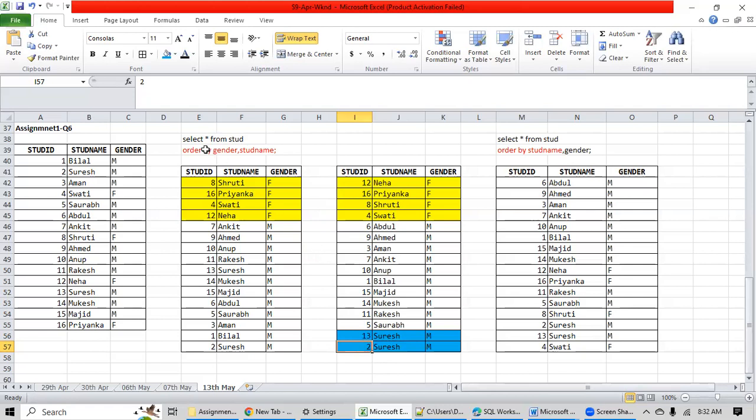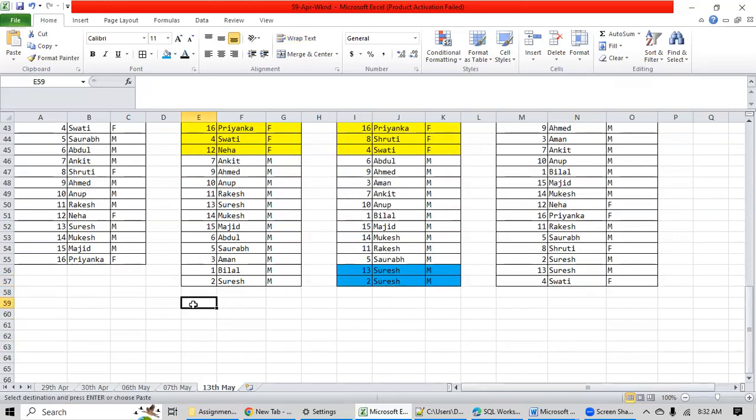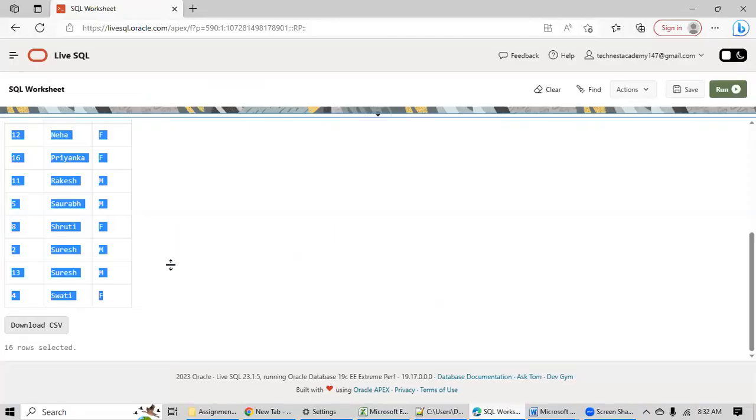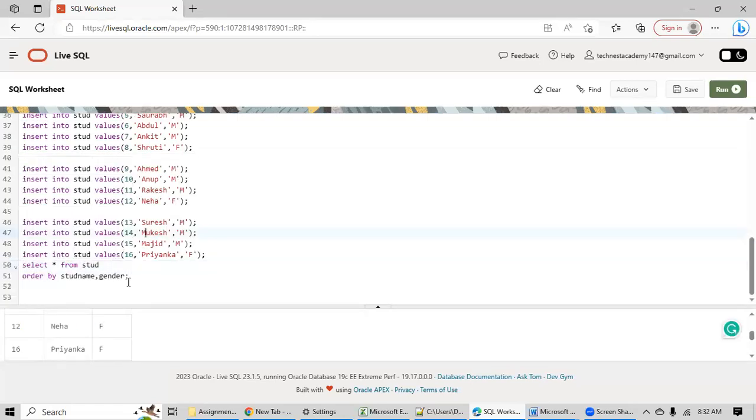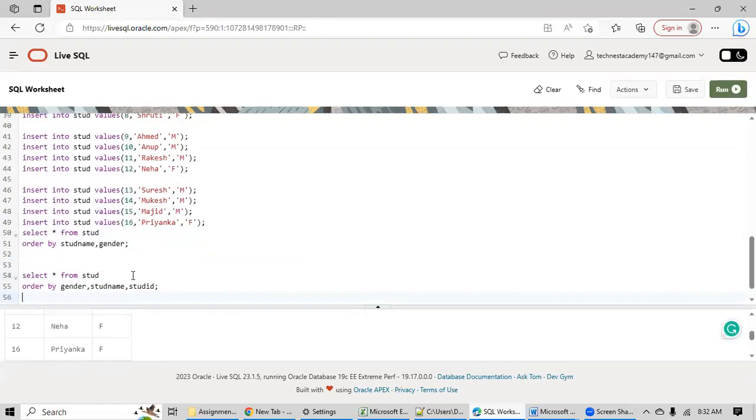So for that, what we will do in this query, after student name, I will write student ID here. Now let me run this query. I repeat, if any concept is not clear, you have to ask, because all the concepts are interrelated. So now I am executing this query.